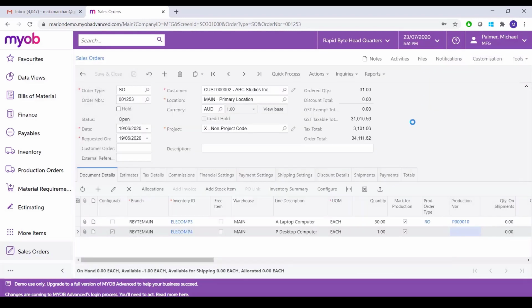We also have the option of using estimates. Now, these are for more complex ones that actually need to be designed by your estimating team. But the same principle follows. You create the estimate, link it to the production order, and you create the sales order.